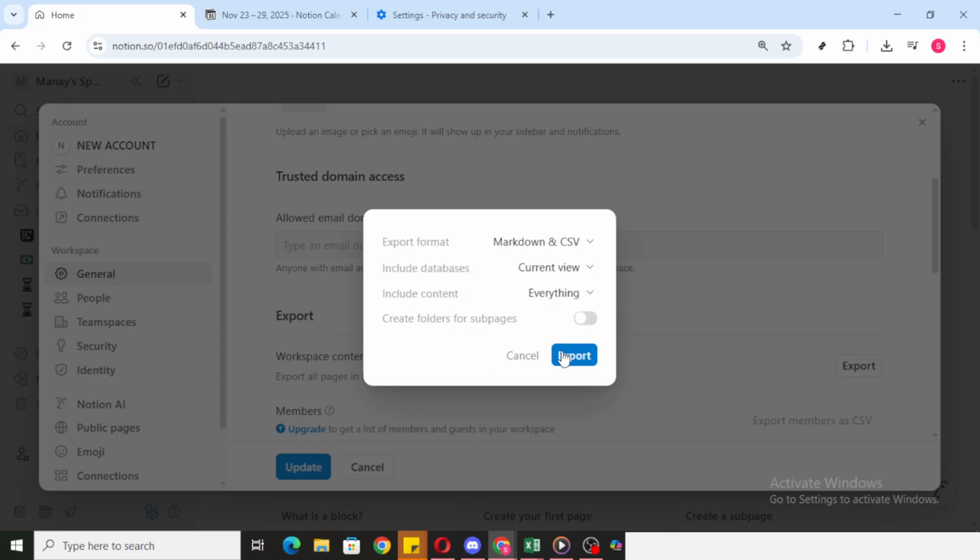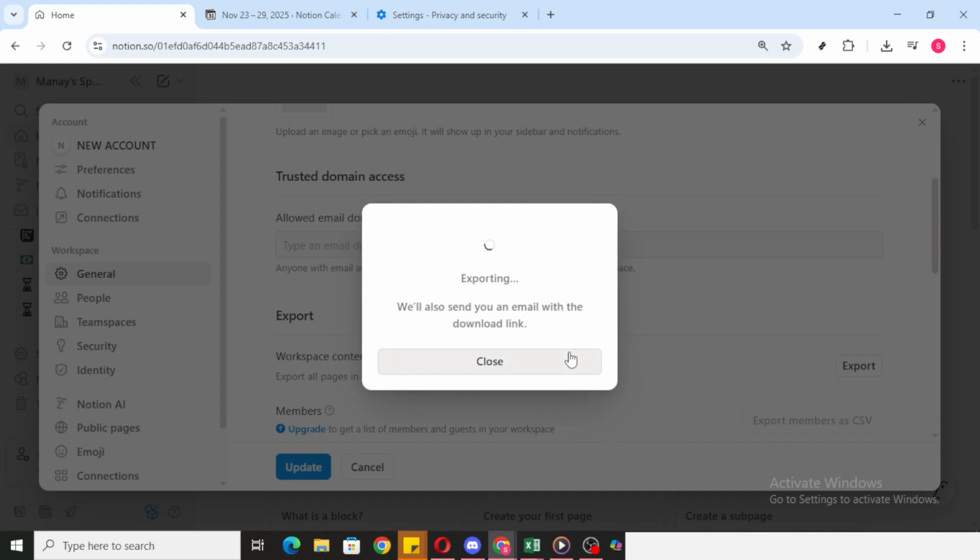If you see options like including subpages or choosing how to handle database attachments, review them so the backup captures everything you care about. After choosing the format, click Export. Notion will begin gathering your content. For larger workspaces, this can take a while, so keep the tab open and let it run.